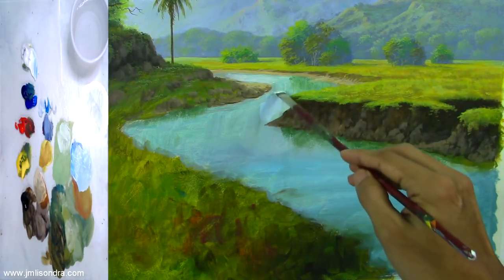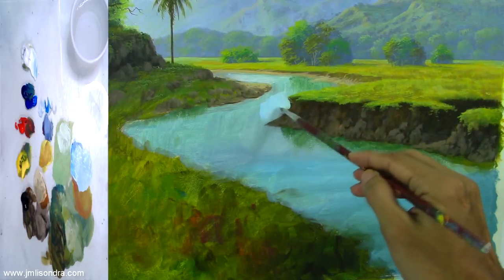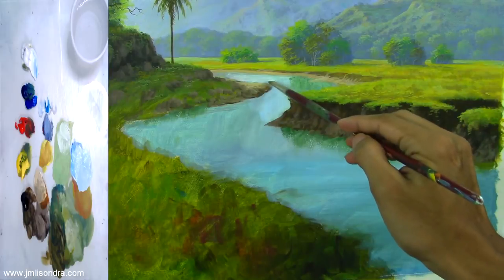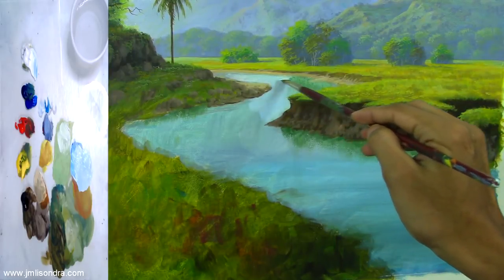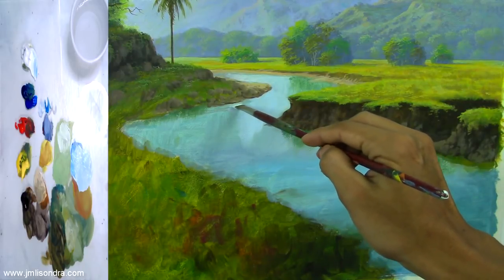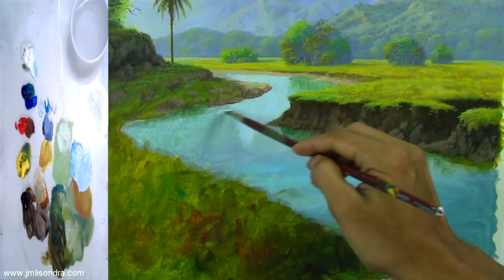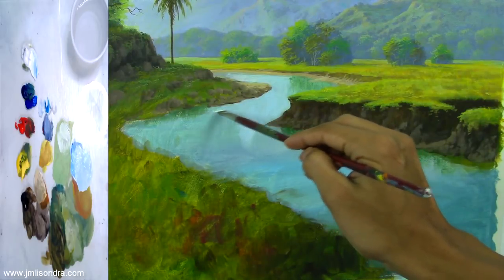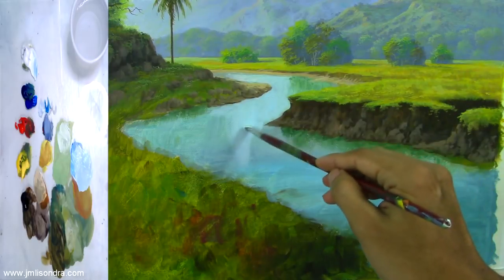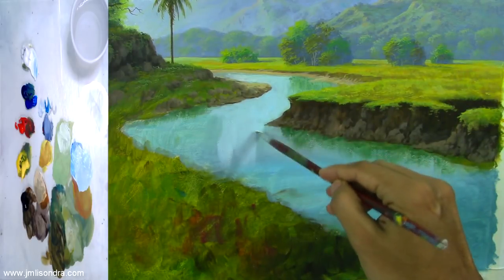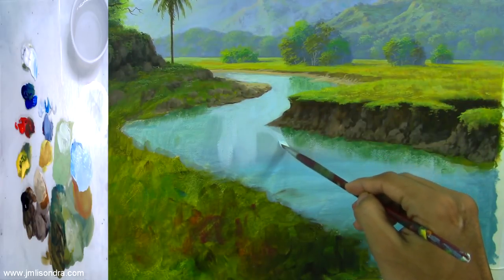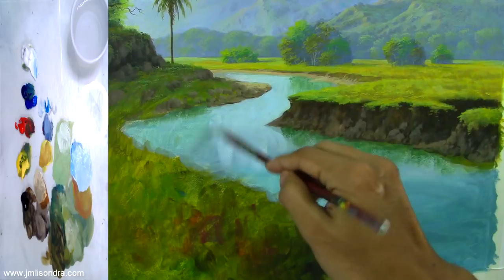And here we need to make this part solid. Can do it horizontally or vertically. There.